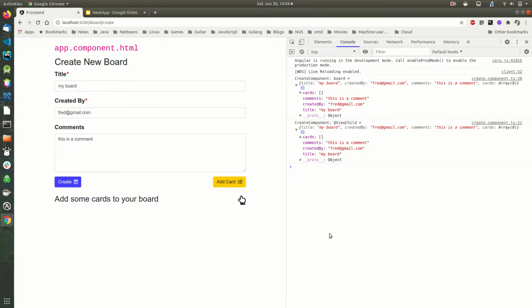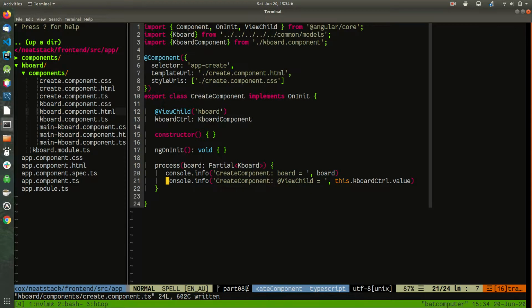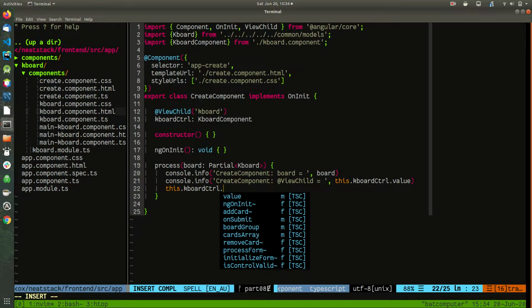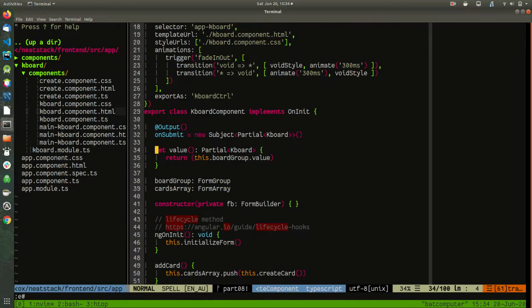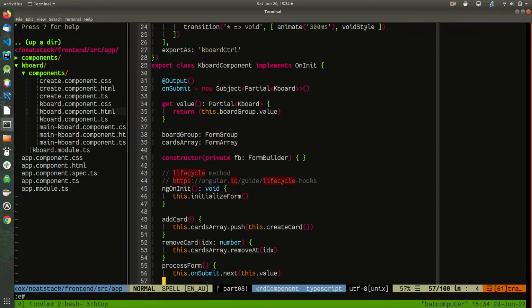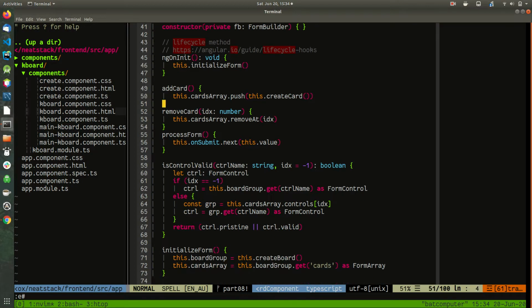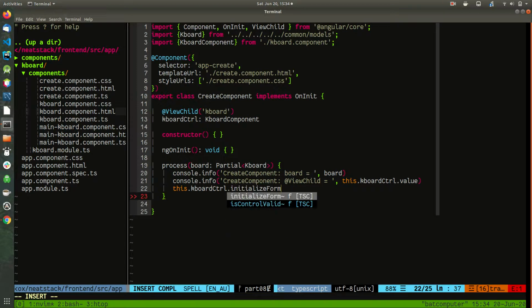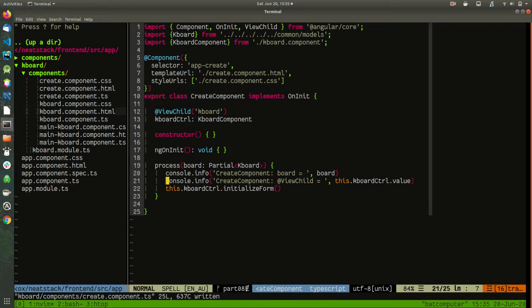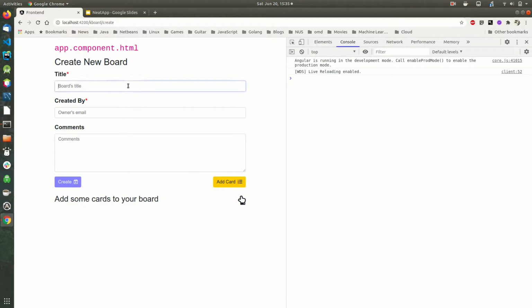Besides holding a reference, what else can we do? We can do things like this. We can go this kboard control. Since this kboard component has methods like clearing the form, initialize form, I could perhaps do this initialize form. So besides reading the event, I can control the methods exposed by the component. I can call on the methods, for example, clearing the form. Previously the form wasn't cleared, so now you can just type something here.